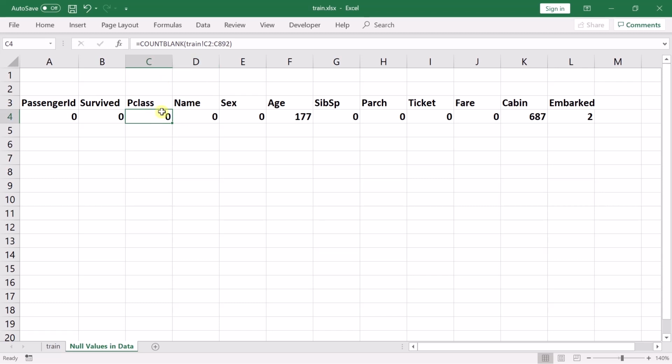In column C, for the passenger class, the selected range is from C2 till C892. For the name column, the range is column D. For the sex column, it is column E, and so on. Interestingly, we see that there are only 3 columns out of a total of 13 columns where there are null values, and most importantly the age column and the cabin column have a lot of null values present in the data.